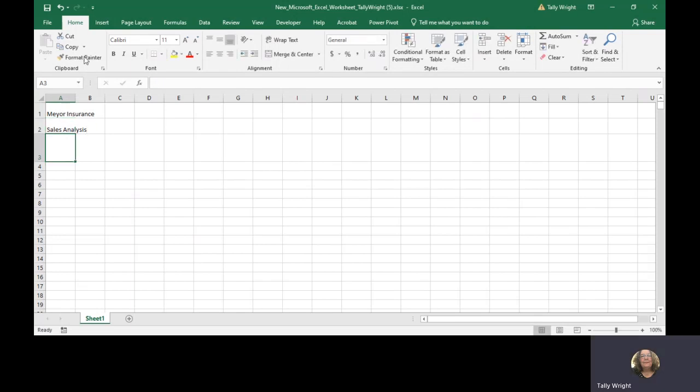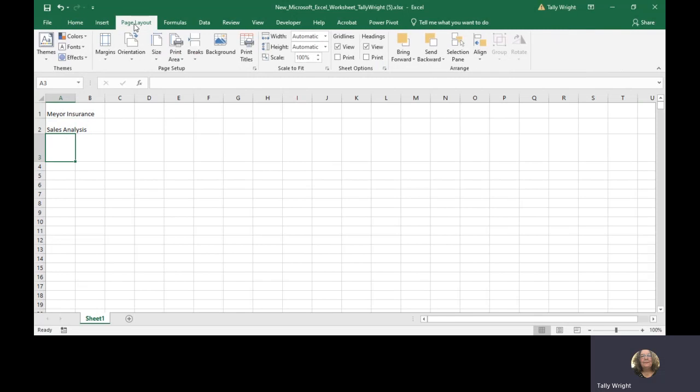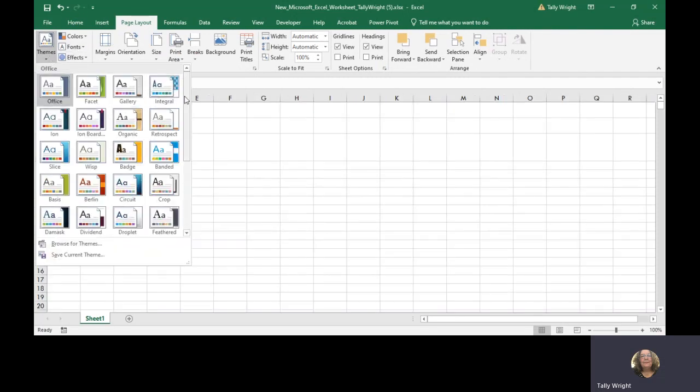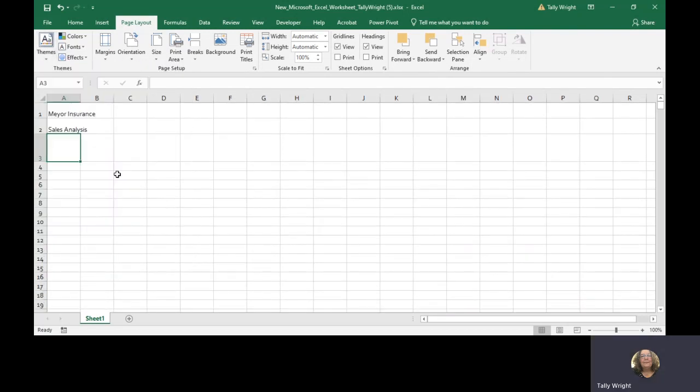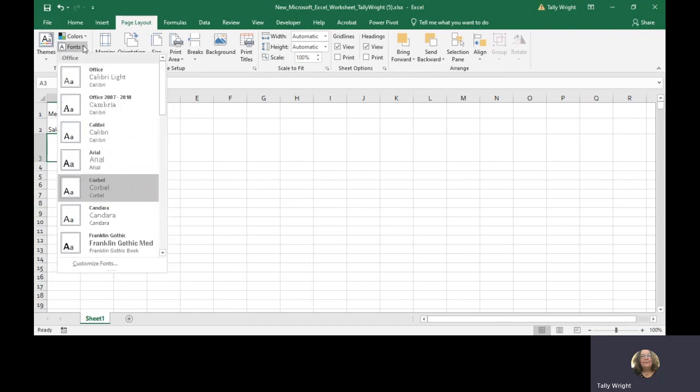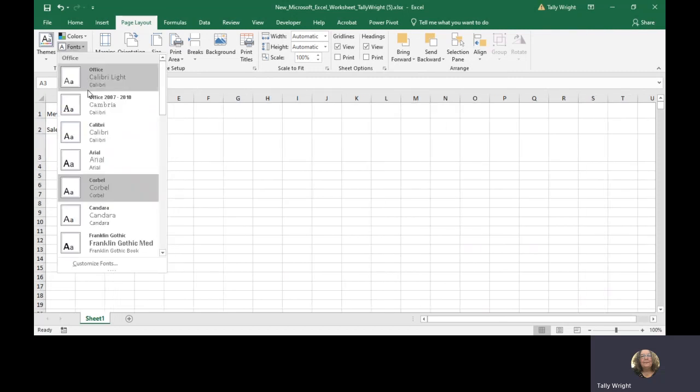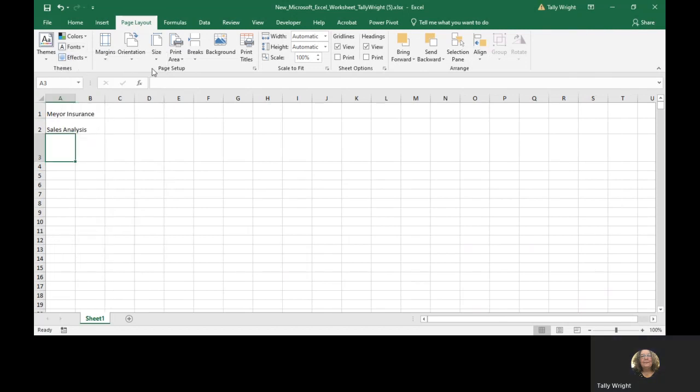All right. I'm going to change the theme for this workbook, so I'm going to go to Page Layout. Under Themes, I'm going to choose Parallax. I'm also going to change the font type in this theme. So I'm going to go to the Font button, and I'm going to change this to Calibri.